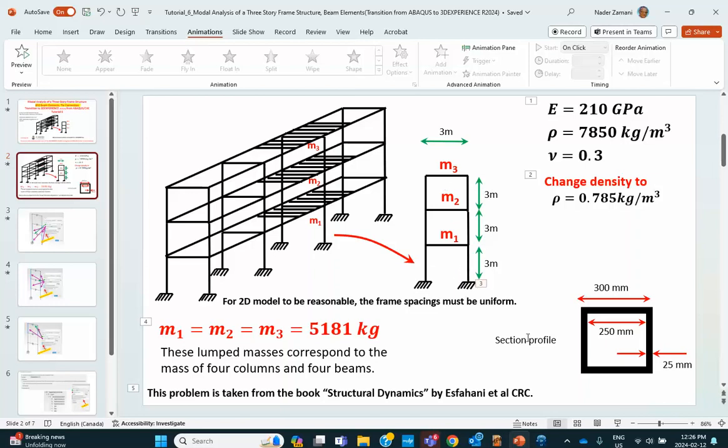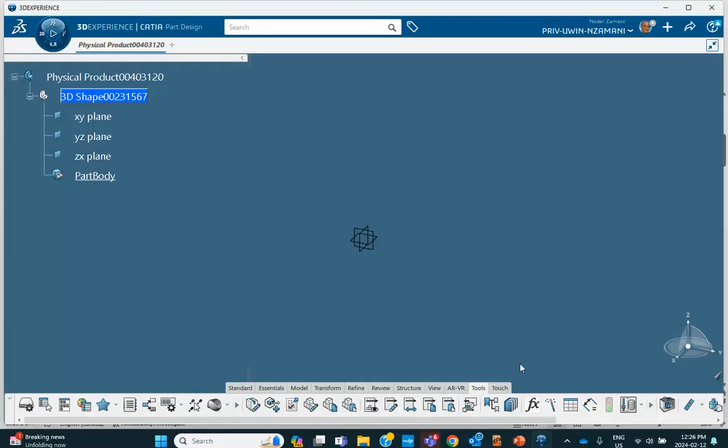I'm not going to join these lines because I want you to be able to use the tie connection. In tutorial 1, I joined them so that you don't have to worry about the tie connection. In tutorial 2, I made sure that when it's meshed, duplicate nodes are merged together, but not here. So let's start creating our points.